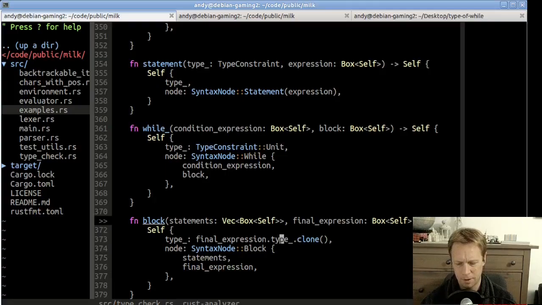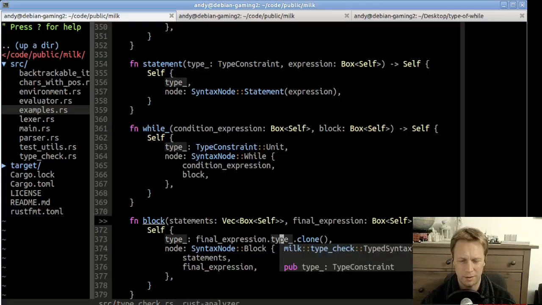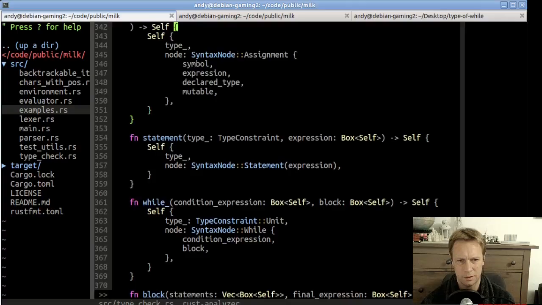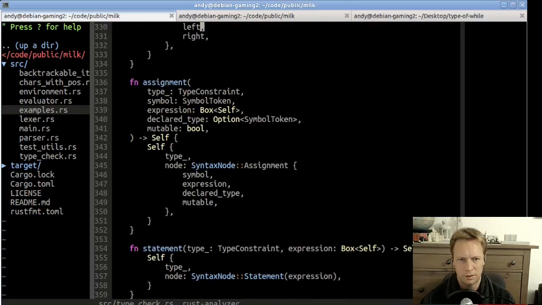Is a type constraint copy? Don't know. Yeah, so I'm not 100% sure that the type of a block is the type of its final expression. No, I'm 100% sure of that sentence I just said, but whether this is where we figure that out. I'm thinking maybe it is. Okay, a lot of these pass in a type, which is kind of interesting.